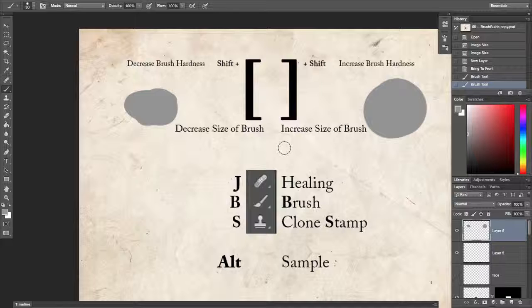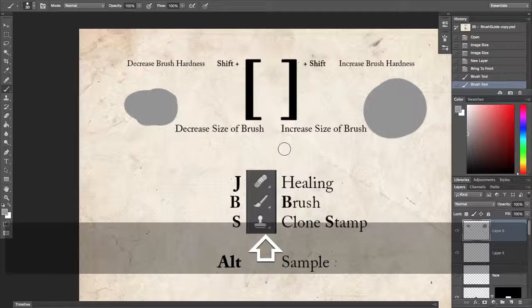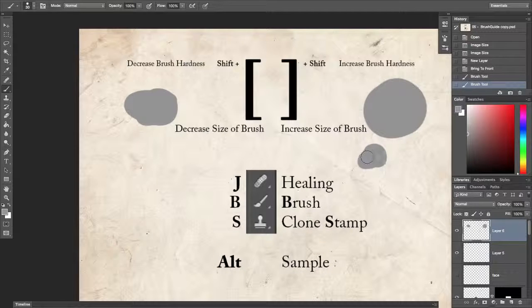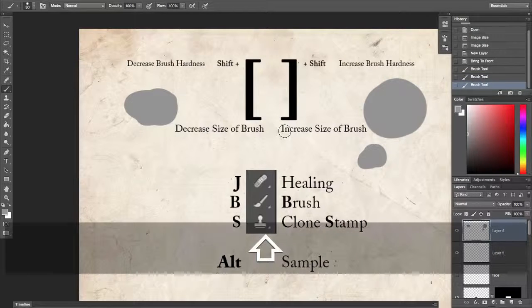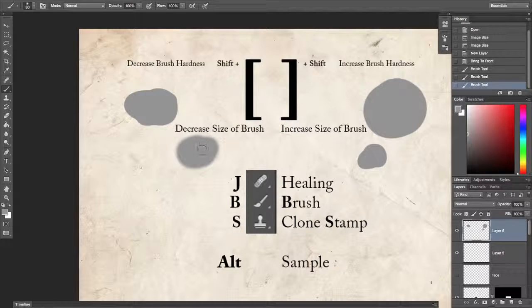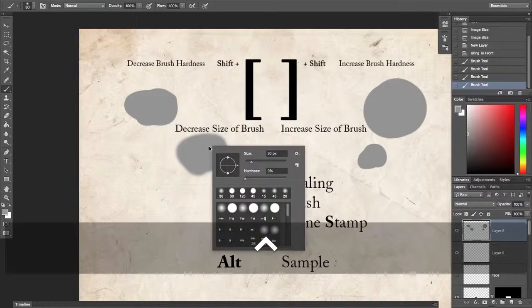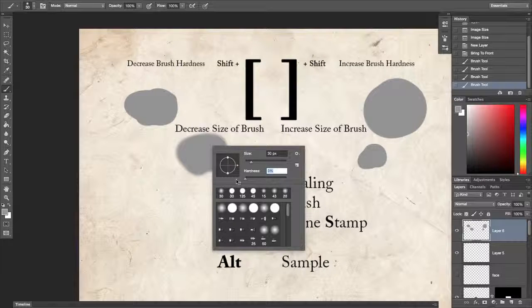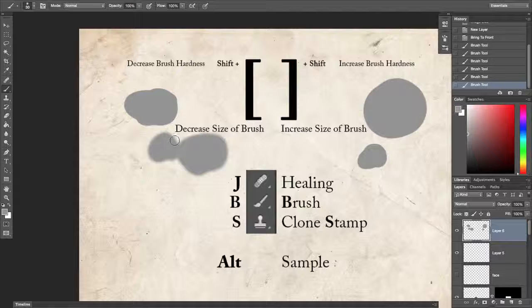Now there's one other thing you can do with this. If you hold down shift and then press the right square bracket key, it increases the hardness. And if you hold down shift and press the left square bracket key, it decreases the hardness. So you can also right click and do this this way as well, but that takes longer, so don't do it that way. This way is better. I just showed you a better way to do it, so do it this better way.